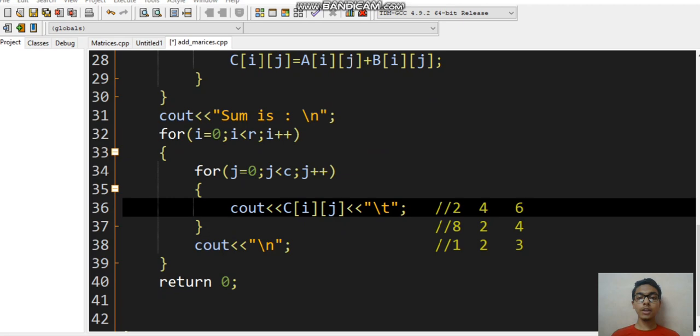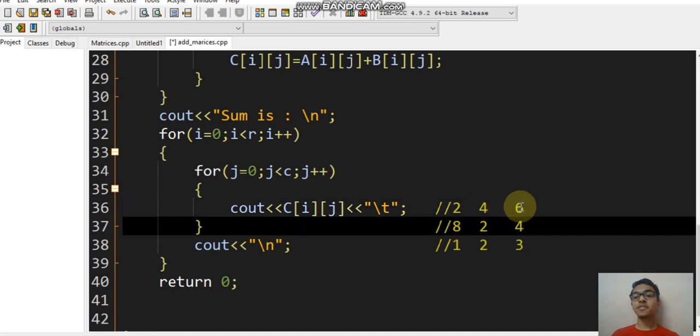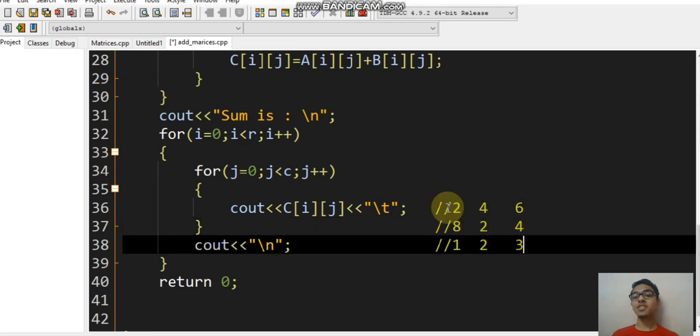We made the use of \t and \n here to make our result look like a matrix. For example, this is a 3 cross 3 matrix, and in this matrix we have a space between 2 and 4, 4 and 6, and a line change after 6. This is done with the help of \t and \n.